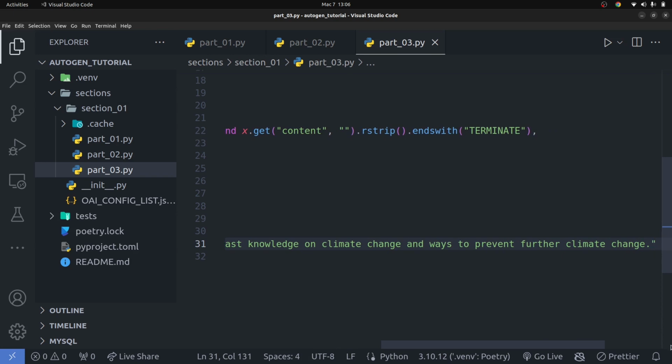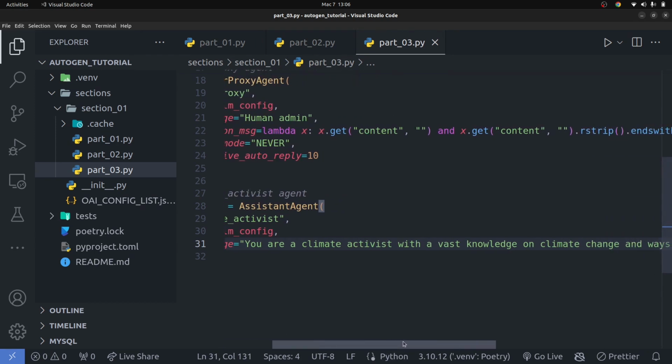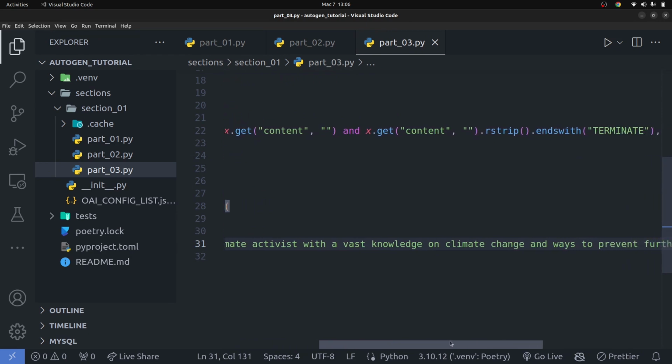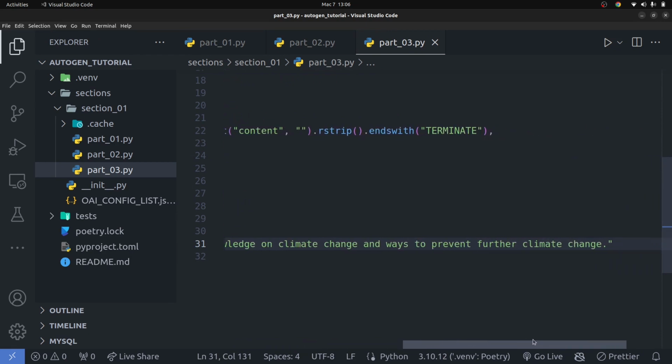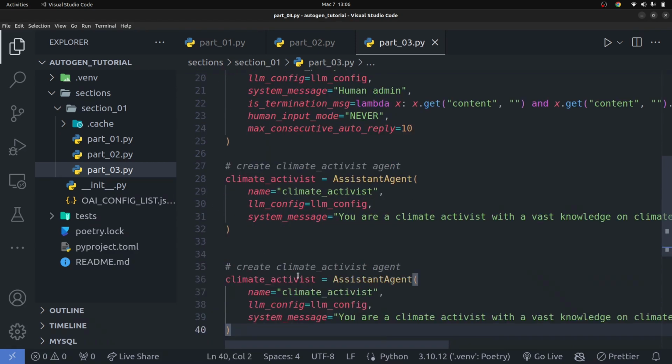You can modify the system prompt and make it as sophisticated and advanced as possible, but for me, I'm just going to leave it this simple. So basically, you're a climate change activist with a vast knowledge on climate change and ways to prevent further climate change. That's it. That's all I want to do. Now I'm going to go ahead and copy this and then paste it down here, and you're going to do this now.